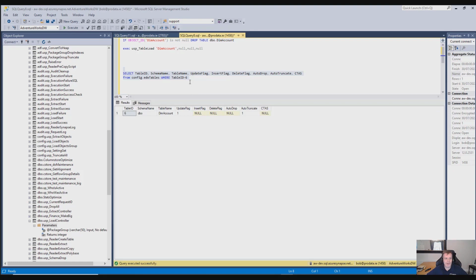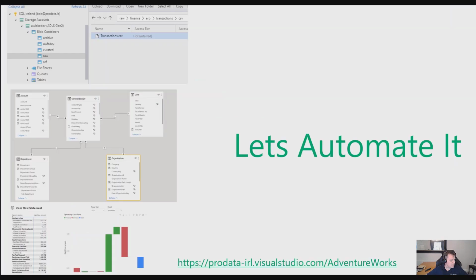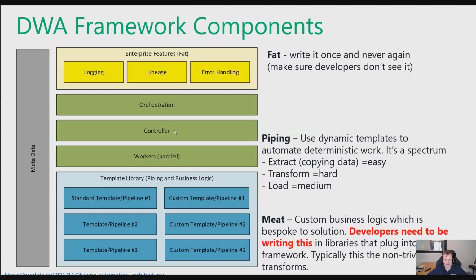Now, before we move on, let's take a look at some other features that you're going to need to load your data warehouse. If I just flip back to the automation architecture here, we have enterprise features. Every data warehouse is probably going to need logging, lineage, and error handling. Logging: as you load and extract information, you're going to have to log when it started, when it finished, maybe how many rows, and whether it had an error.